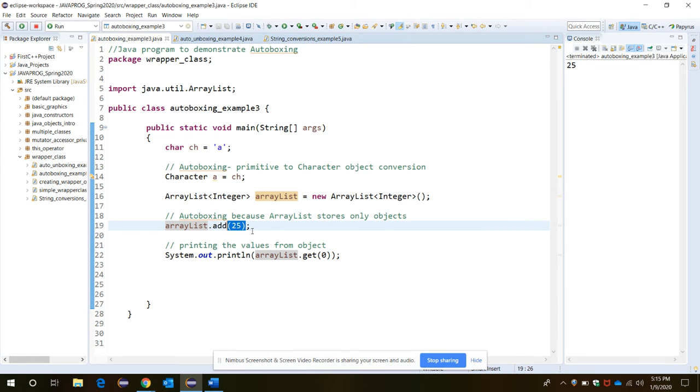When you want to display the value from the ArrayList, you just use the index. The first element, 25, is stored at index 0. You just use the get function, and when you run the program, it will display the element at position 0 of the ArrayList, that is 25.